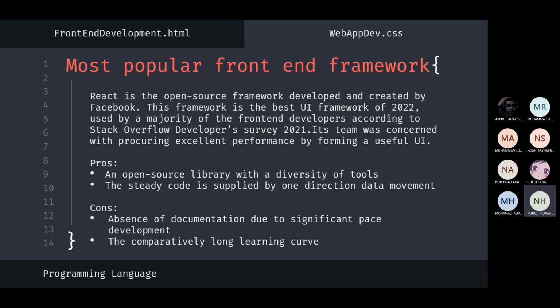It is the open source framework developed and created by Facebook. This framework is the best UI framework of 2022, used by a majority of front-end developers, according to the Stack Overflow Developer Survey in 2021. The pros: an open source library with a diversity of tools, and steady code supplied by one-direction data movement. The cons: absence of documentation due to significant development phases, and a comparatively long learning curve.